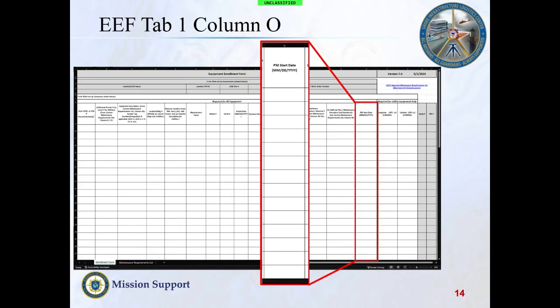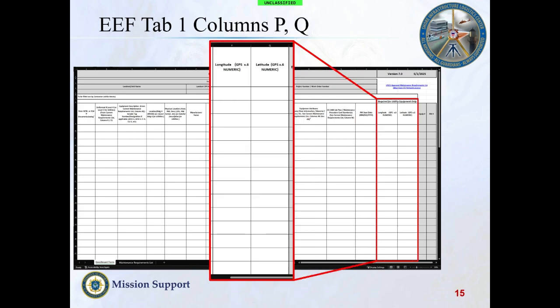Column O is the PM start date, and that is something that the Coast Guard will fill in. There are 2 additional columns, P and Q, and they are for recording longitude and latitudes of utility system equipment, such as a gas control valve, gas storage tank, or gate valve. Coast Guard is now utilizing GIS mapping software to record utility systems, and the longitude and latitude is needed for annotating those items.